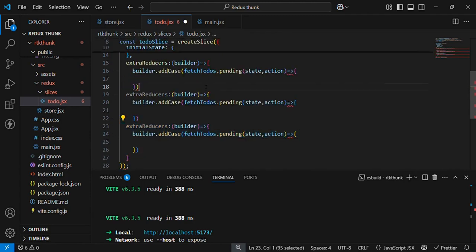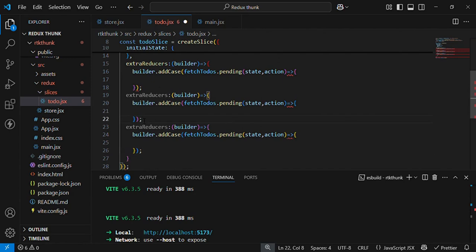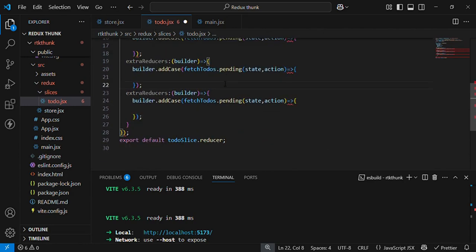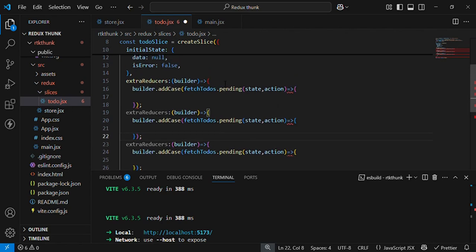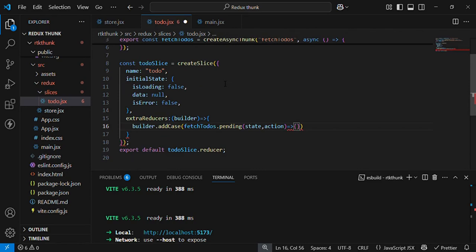Okay, now here, what have I done wrong? There is a mistake in the brackets.